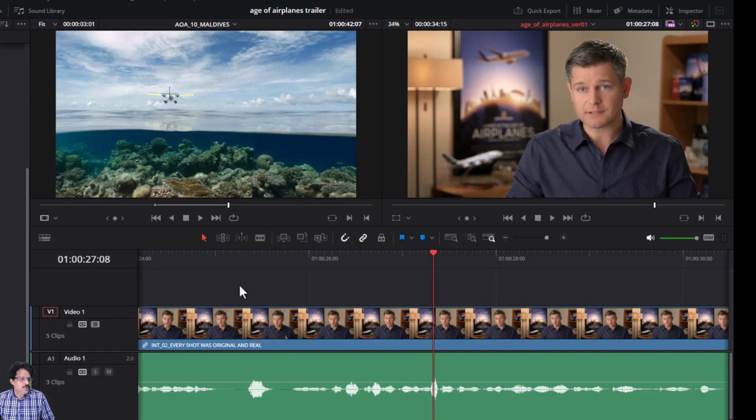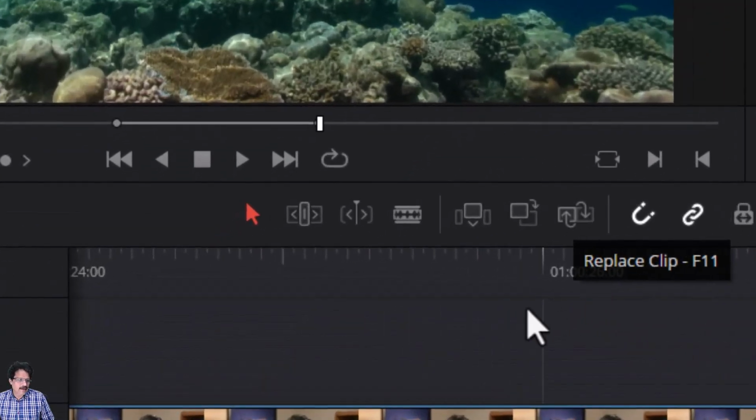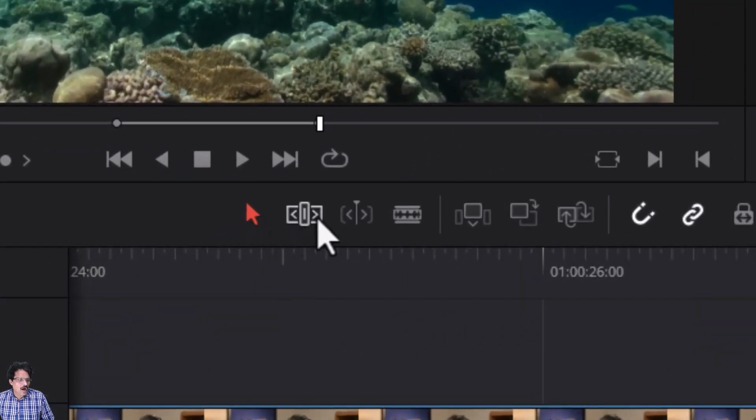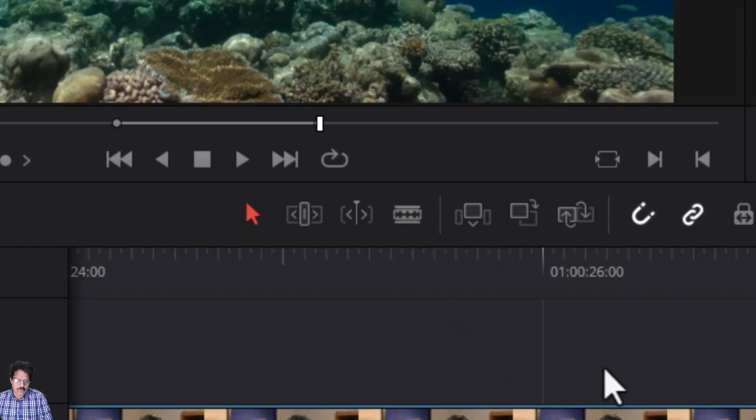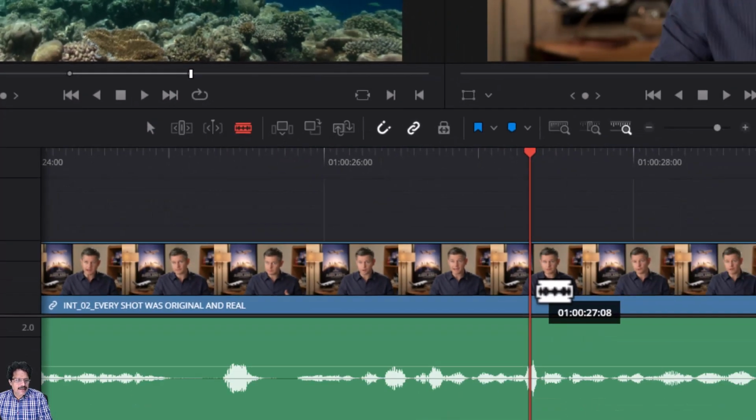Now if you come to the toolbox over here, we already know what the insert and overwrite tools are. We will come to replace clip later. Apart from that, you have 4 buttons here which we are now going to explore, and the 4th button here is the blade tool, and the keyboard shortcut for that is B. So if I press B on my keyboard, I will get this blade, and I can bring it here.